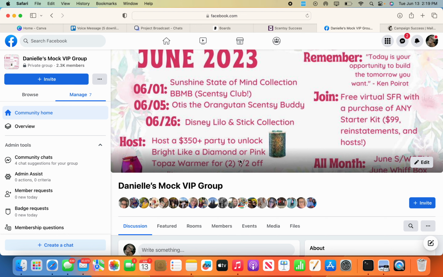Because the more interaction that you have on your VIP group, the more that Scentsy is going to share your content with those people that are in your group. So it's important to have high engagement in your group. You don't just want to be posting and no one's commenting or liking or interacting with you, because Facebook senses that and they'll actually start hiding your stuff from your VIP group.